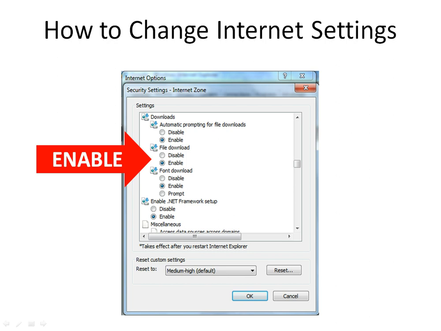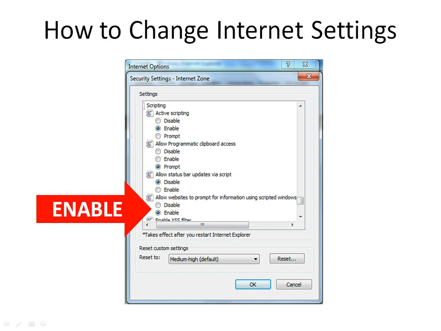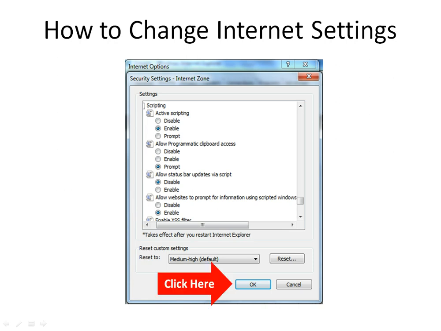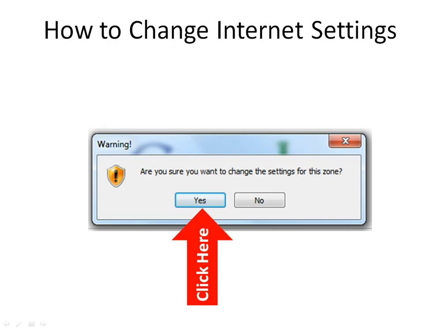Scroll down a little less than halfway to the Download section and select the Enable button beneath the heading File Download. Scroll down approximately 90% of the way until you see the next subheading entitled Allow Websites to Prompt for Information Using Scripted Windows, and again, select the Enable button. Now click OK. Finally, click Yes.